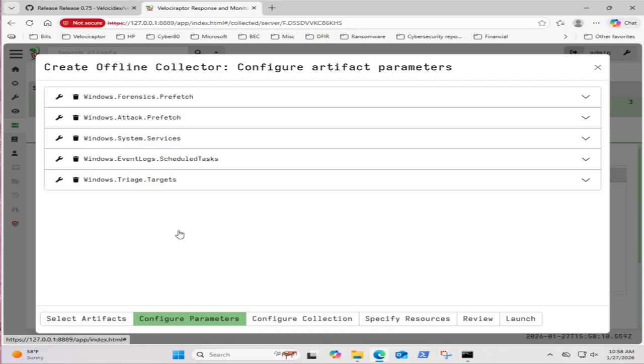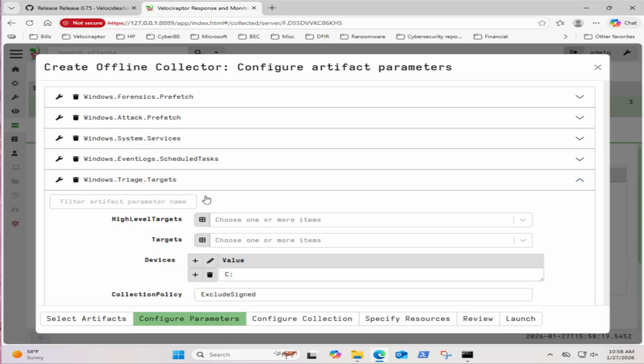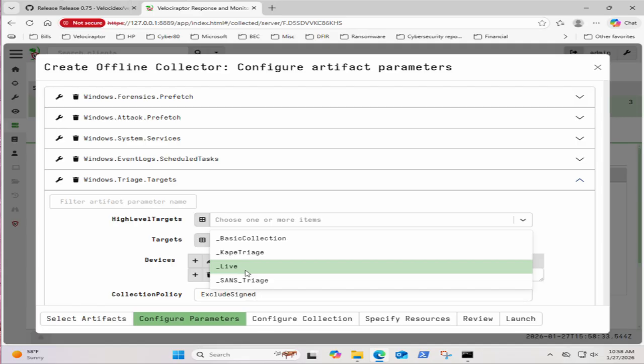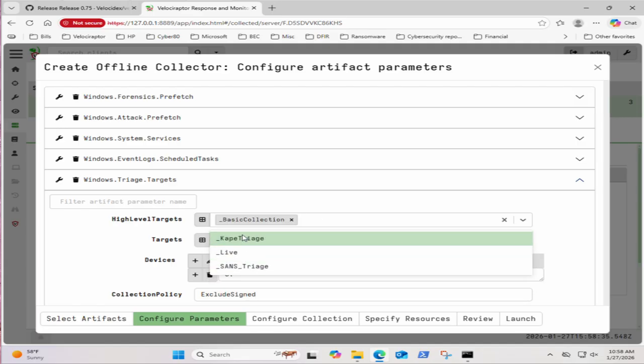But here's everything that we put in so far. So prefetch, services, scheduled tasks. Now the triage, we have to go ahead and configure this a bit. Just click on it, and this is going to basically download or add to your collection some raw files. So I like to use the basic collection. You can use the SANS triage if you want. That gives you more, but I like the basic collection because it's a little bit smaller.